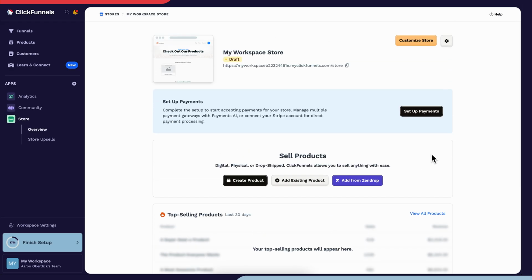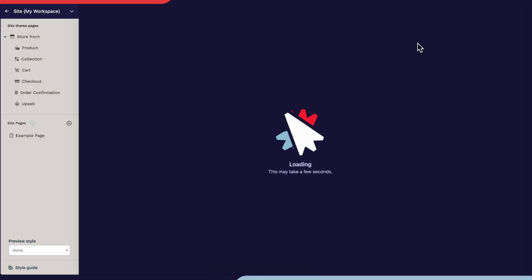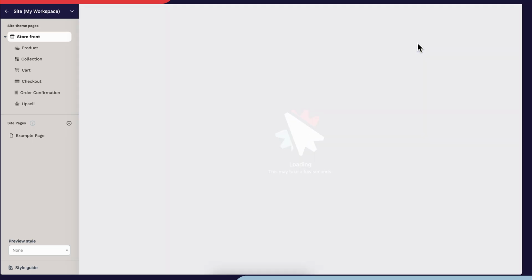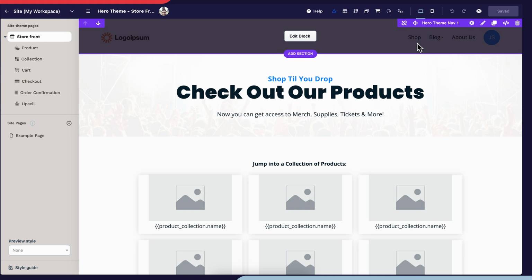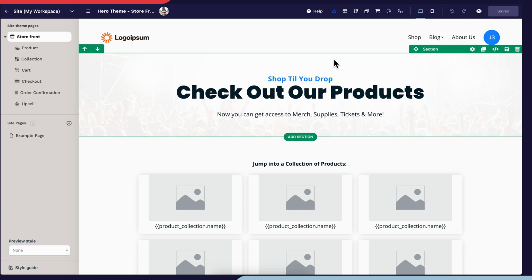Let's take a look at the default store. Go ahead and tap Customize Store at the top, and we will be loaded into the editor. Now, here in the editor, we can make adjustments to anything on our store pages. Speaking of those pages, they're listed here on the left-hand side. Let's go ahead and do a quick overview of each page.